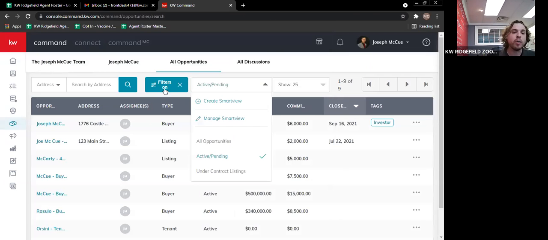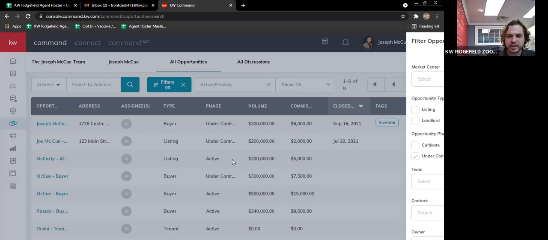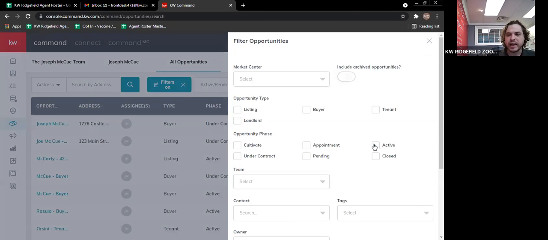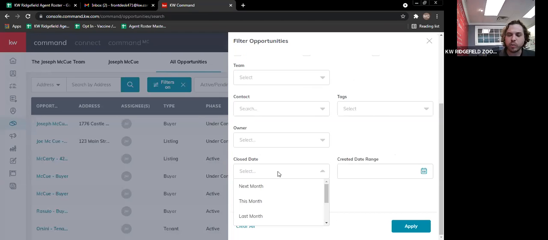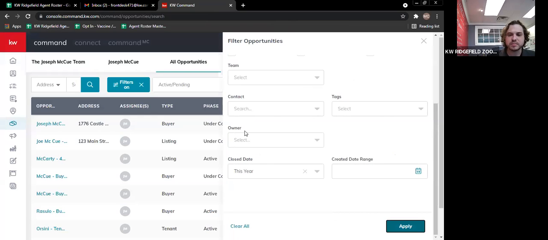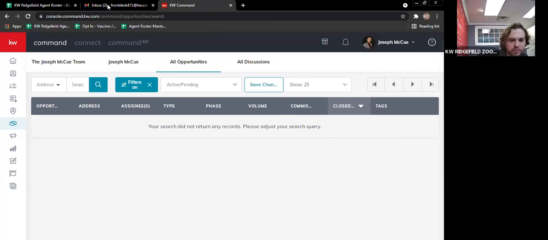But maybe I actually want to see all my closings I had this year. So I could go in here and say, okay, I want anything that's closed, and I want the closing date to be this year. And I hit apply. And well, this isn't pulling anything up because I'm in the wrong thing. But then I can see, okay, these are all of my closings that happened this year, right?